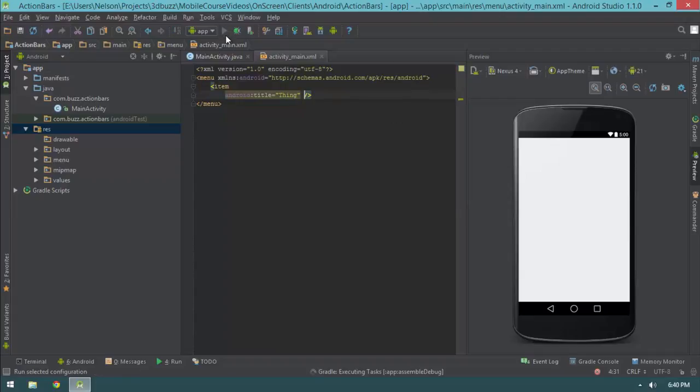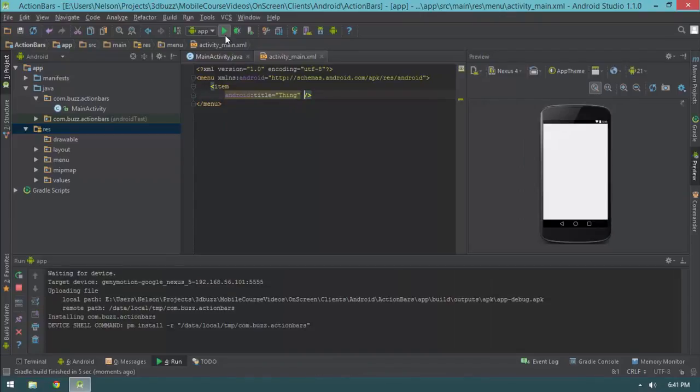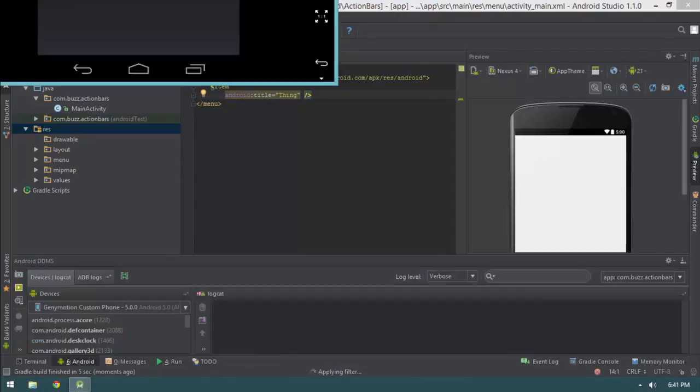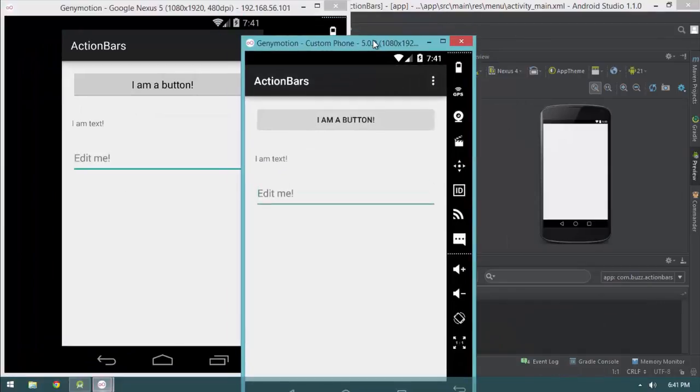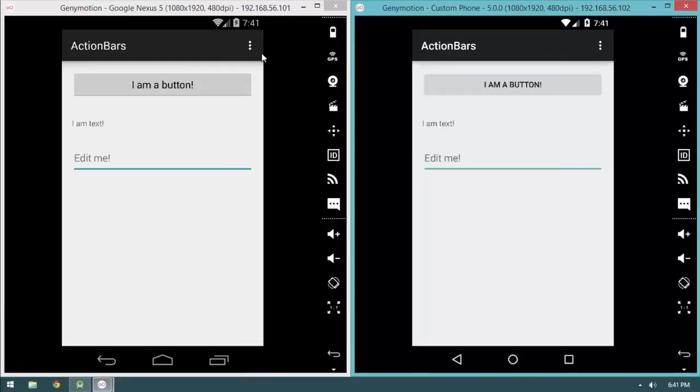Now I'm going to go ahead and hit play, and we're going to see what this looks like on both of our action bars. So here we are, and we now have an overflow menu. And that overflow menu has an item called thing.